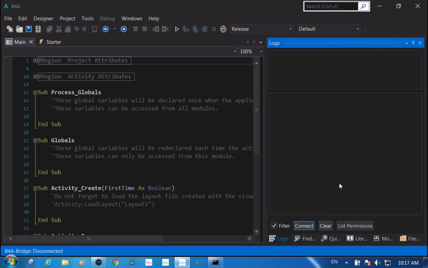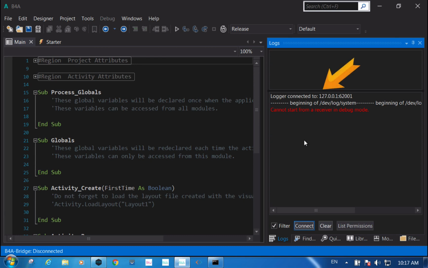Now let's go to Basic4Android. To check whether our job was successful or not, I need to press the Connect button on the Logs tab. If you don't have the Logs tab, activate it from the Windows menu. As you see here, our Basic4Android is connected to that IP. And now I can test my application on NOX player.